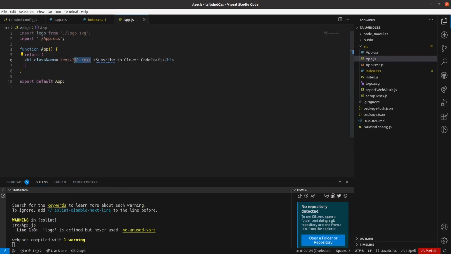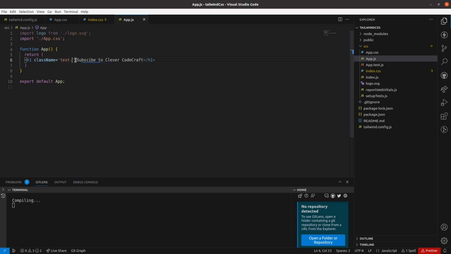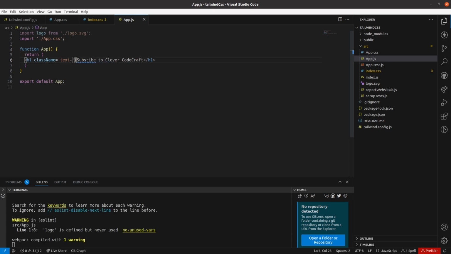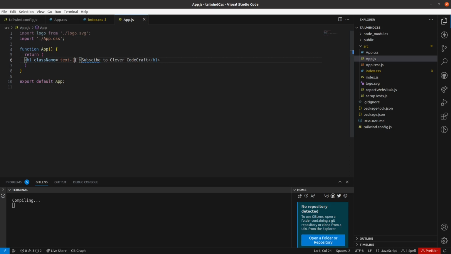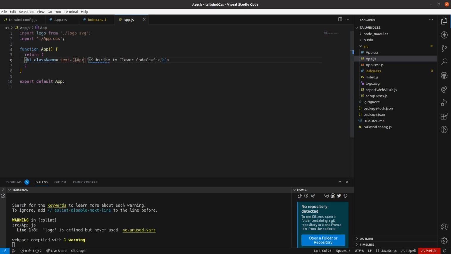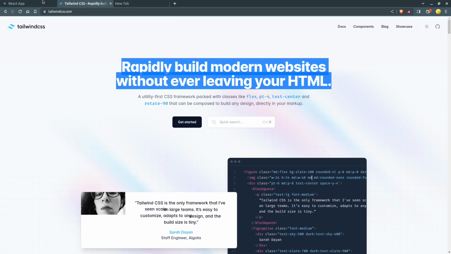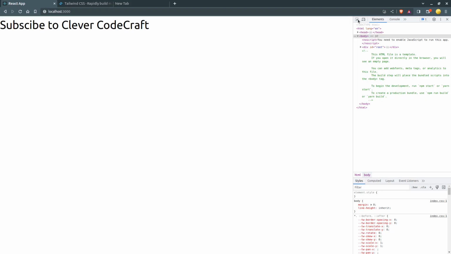Like in Bootstrap, you can't provide a custom class. Suppose you want to provide a font size of 48px, we can't do that there, but in Tailwind we can. So that's the main advantage of Tailwind CSS over Bootstrap. We can create any custom style that we want.